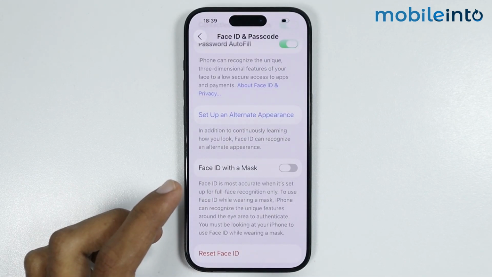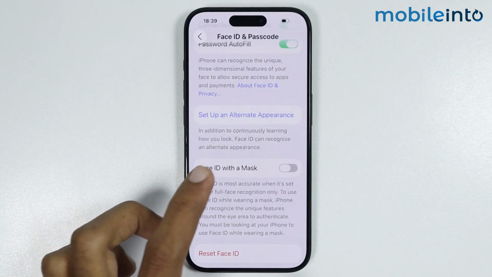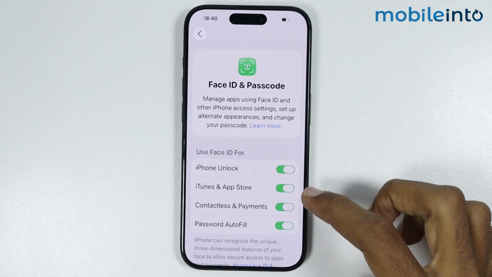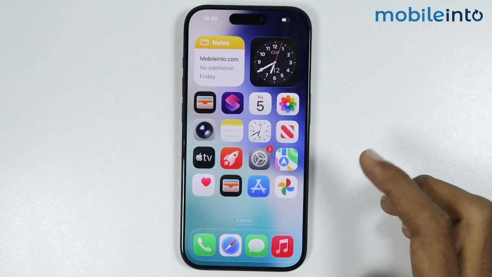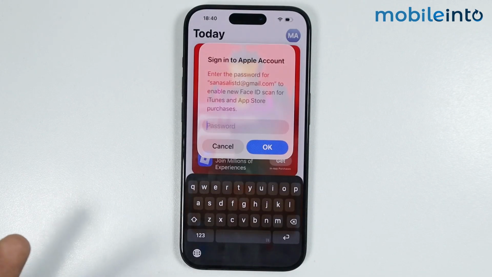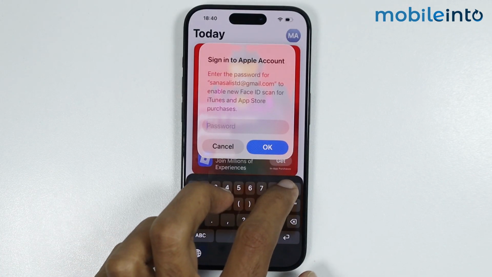Now after you have done that, to enable Face ID on the App Store, just make sure you enable iTunes and App Store. Now once you enable this option, you will enable Face ID on App Store. Now just open the App Store. Now just enter the password of your Apple account.